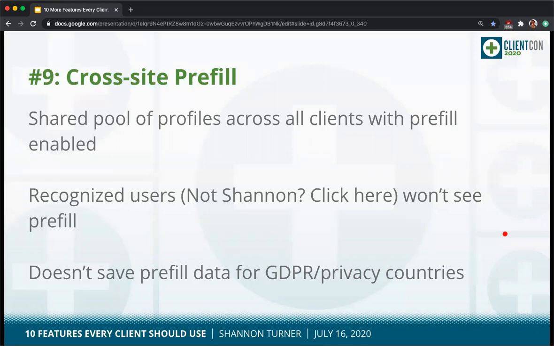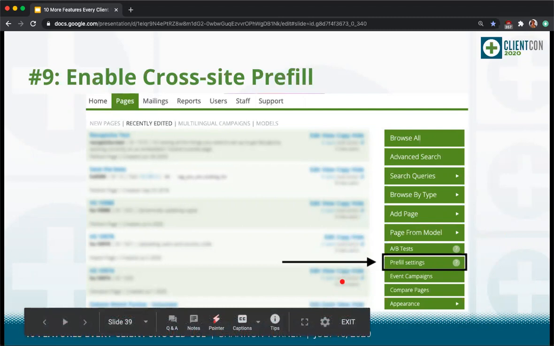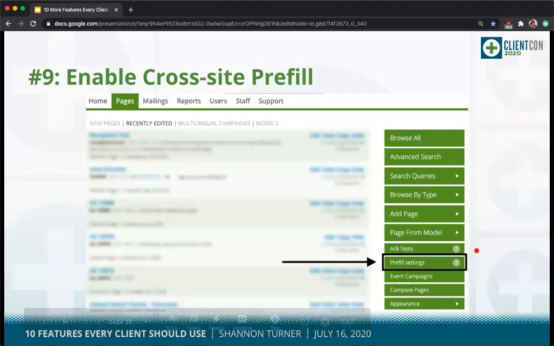And one other thing is you don't have to worry about GDPR with this, because if the user indicates that they're in a privacy record country, then we don't save any prefill data. So if you're sold and you want to enable cross-site prefill for your organization, from the Pages tab, go to Prefill Settings in the sidebar. On the next page is a button that will enable prefill for your site. We're also planning to do this for one-click donations as well, so stay tuned for that announcement.